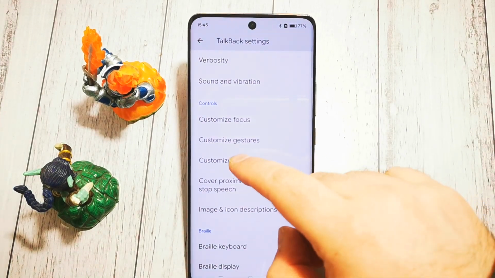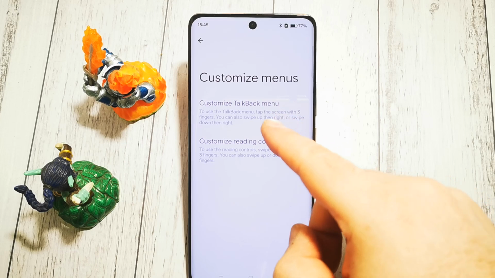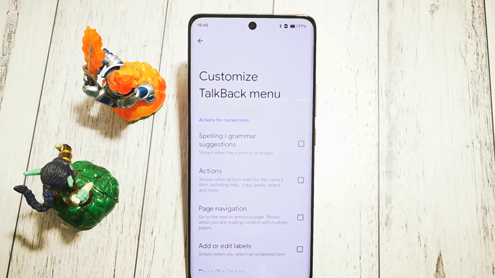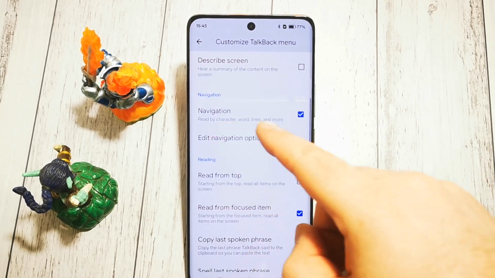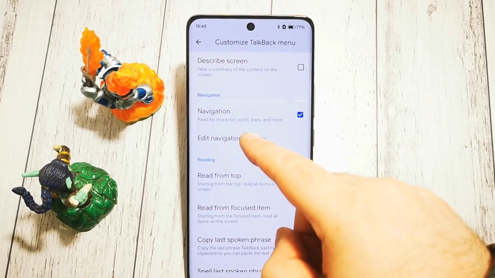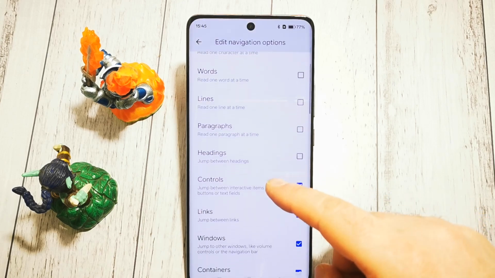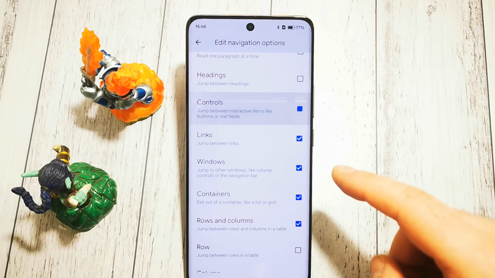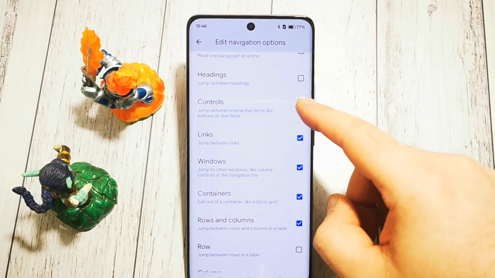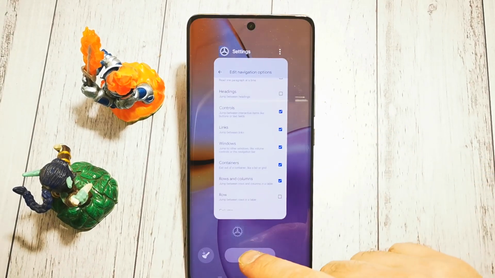Next we need to scroll to customize menus. And here we need to tap customize TalkBack menu. Now we need to look for our navigation options, here they are, and then edit navigation options. And here we have our options which we can modify by checking or unchecking these boxes.